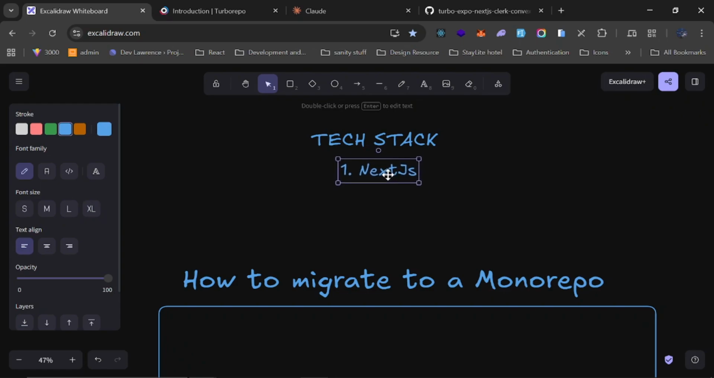So Next.js is a meta framework for React that just gives you all the bells and whistles that React itself as a library doesn't have. So it just extends React. Then for my backend, I'm using Convex.